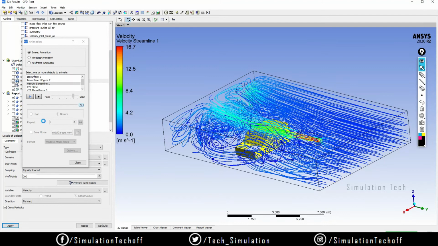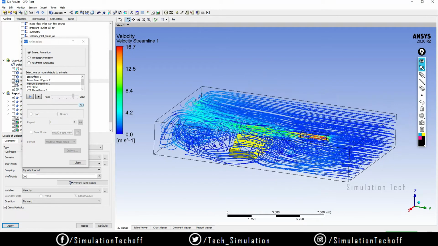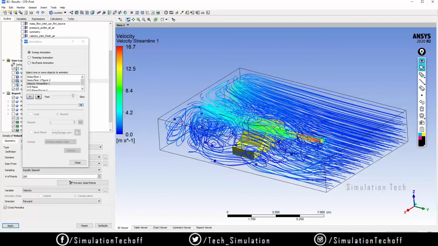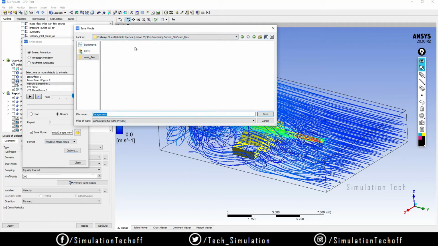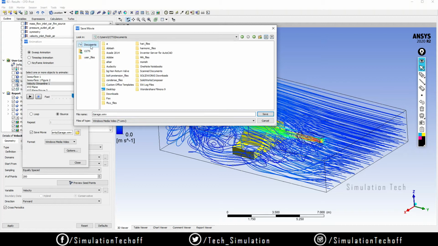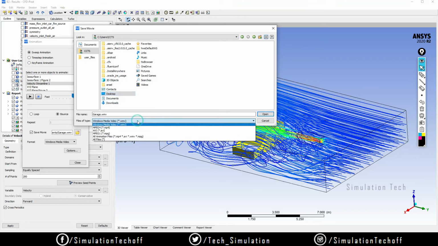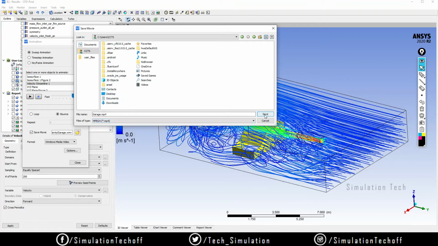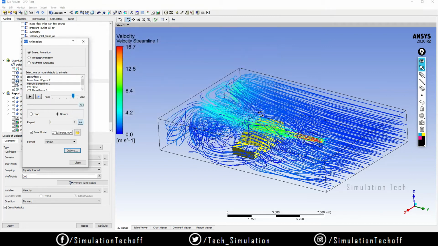Also you can save the animation file. Just stop this. You'll have the option, so just click to save the animation. Now you need to choose which location you want to save the animation. Maybe I'll choose desktop. Which format? I want to save in MP4. Click on save and play.